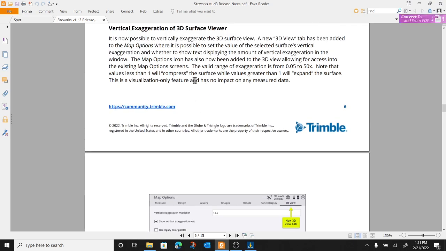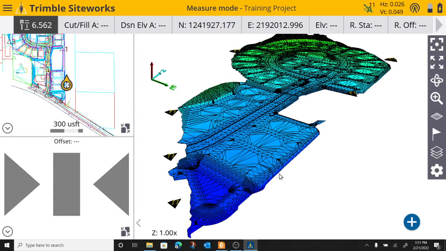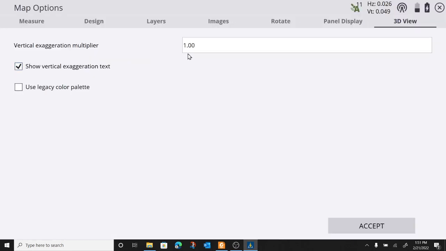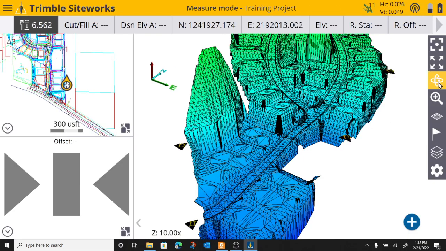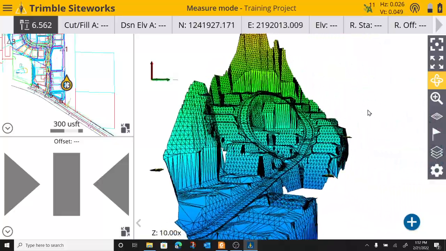Less than one visualization only, no impact. So let's check it out. We're at our default of 1. Vertical exaggeration right here. Let's set it to 10 and see what happens. There's our vertical exaggeration text. I'm going to leave that on. It's not harming me. So yeah, look, we can see, wow, look at this job.